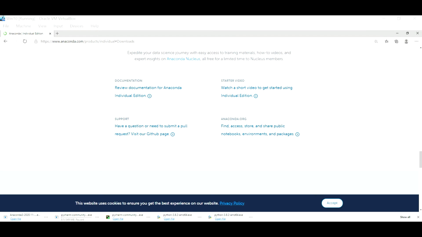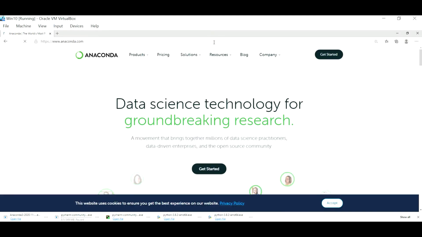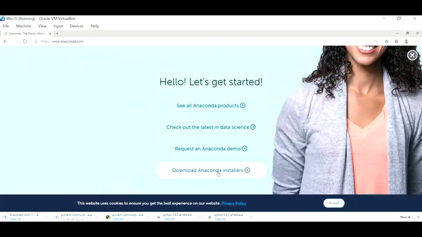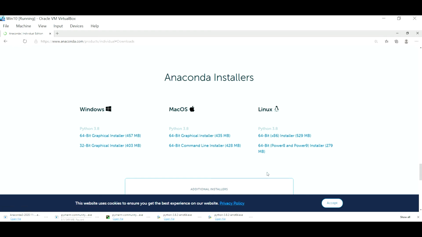Now, to install Anaconda, we simply go to anaconda.com, click on Get Started, download Anaconda installers, and choose your operating system. Mine is Windows and 64-bit. So I already clicked there and downloaded the file. I did it in advance because it does take a little bit. So go ahead and choose your operating system and download the executable.